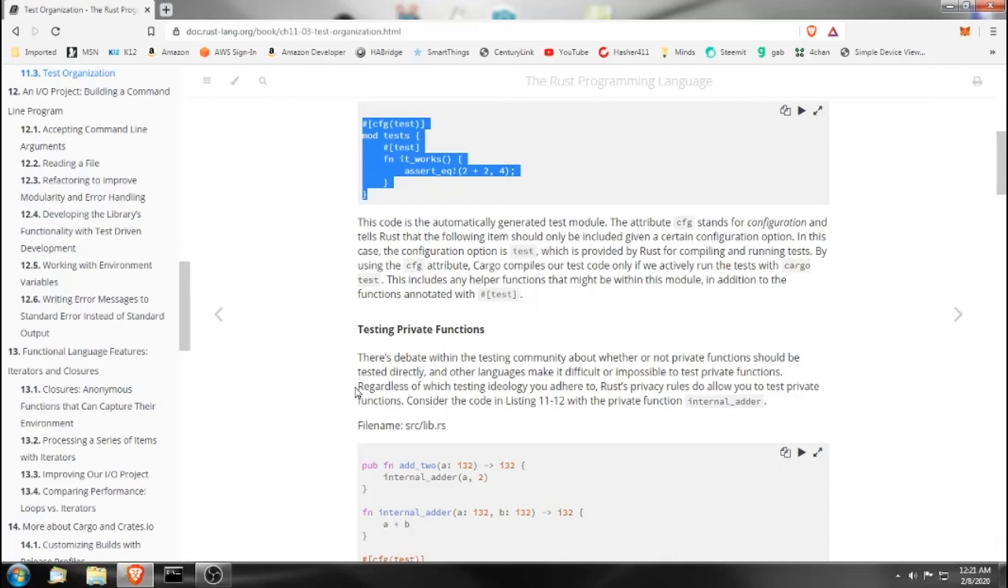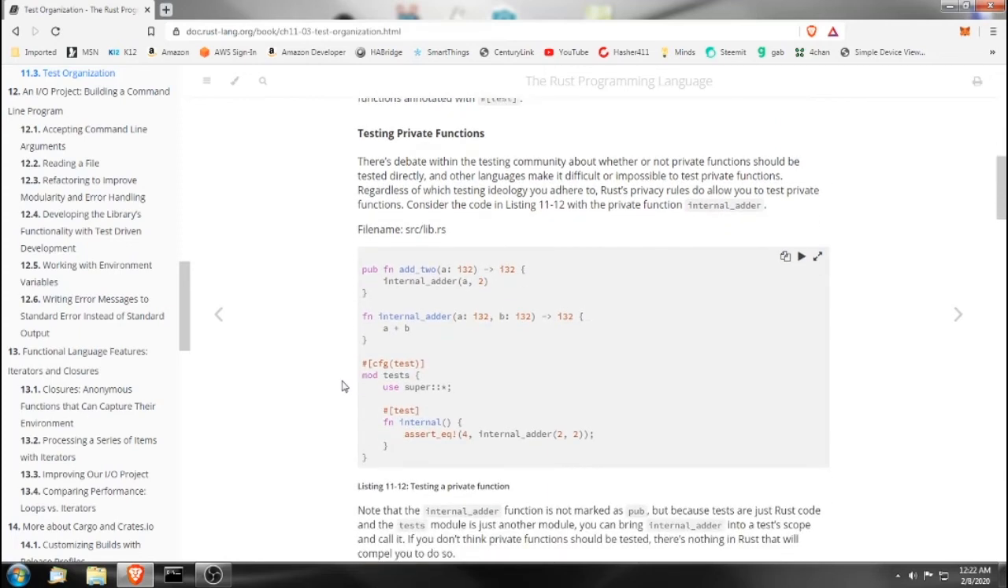This includes any helper functions that might be within this module, in addition to the functions annotated with #[test]. Testing private functions. There's debate within the testing community about whether or not private functions should be tested directly, and other languages make it difficult or impossible to test private functions. Regardless of which testing ideology you adhere to, Rust's privacy rules do allow you to test private functions.